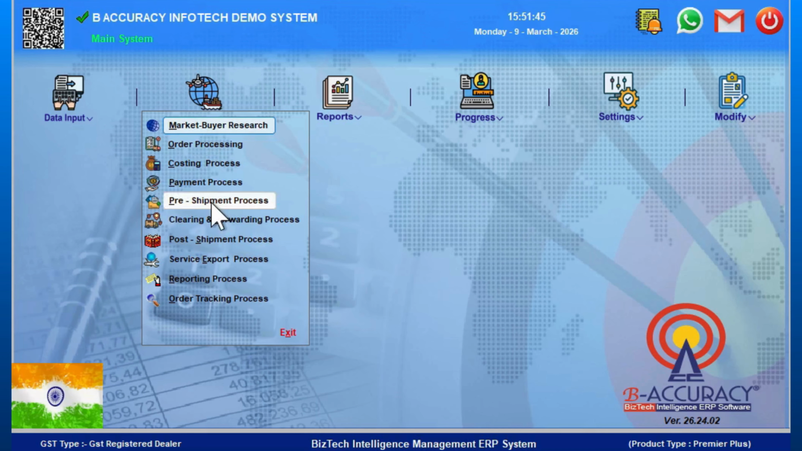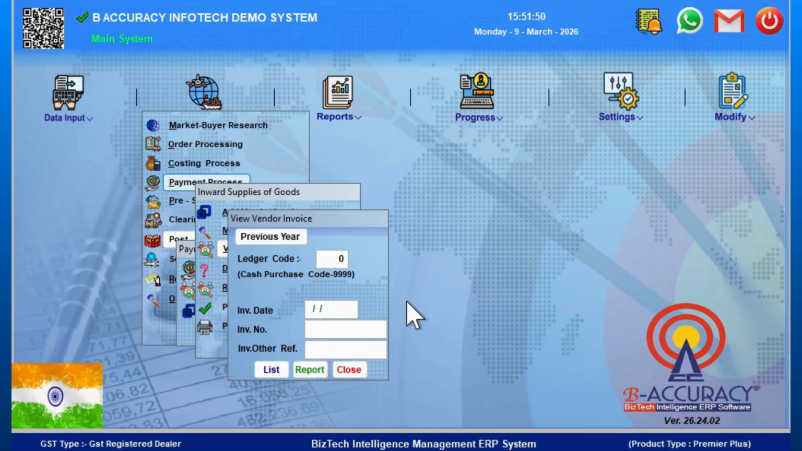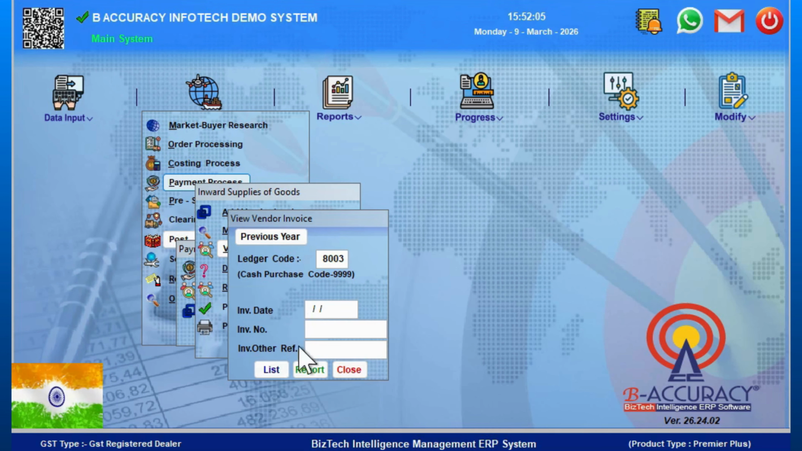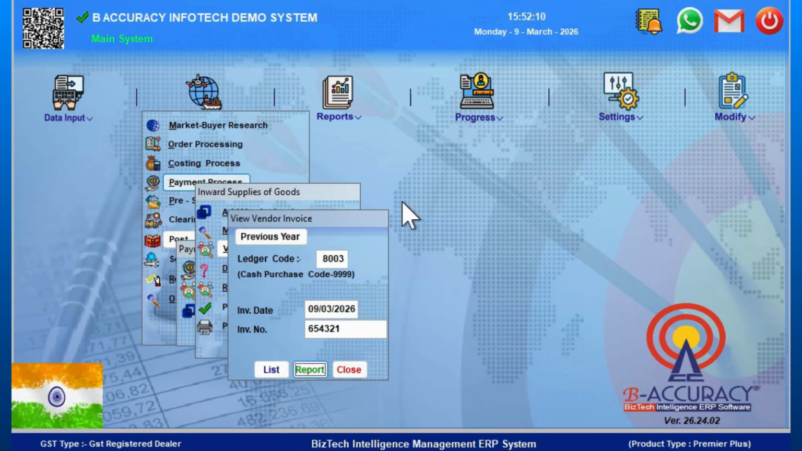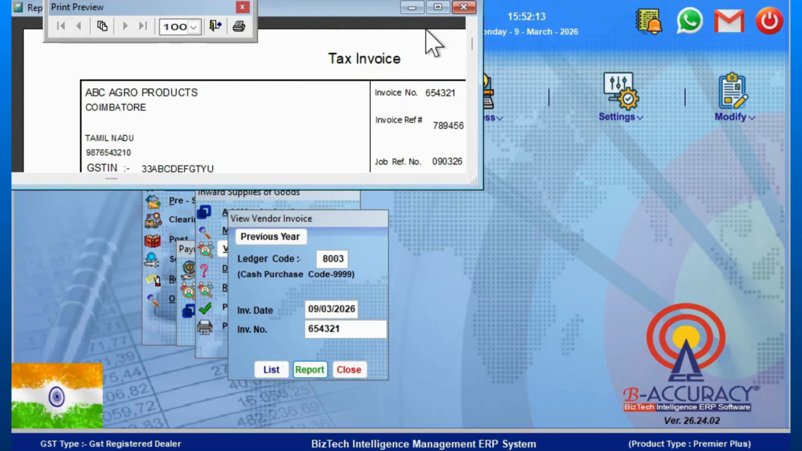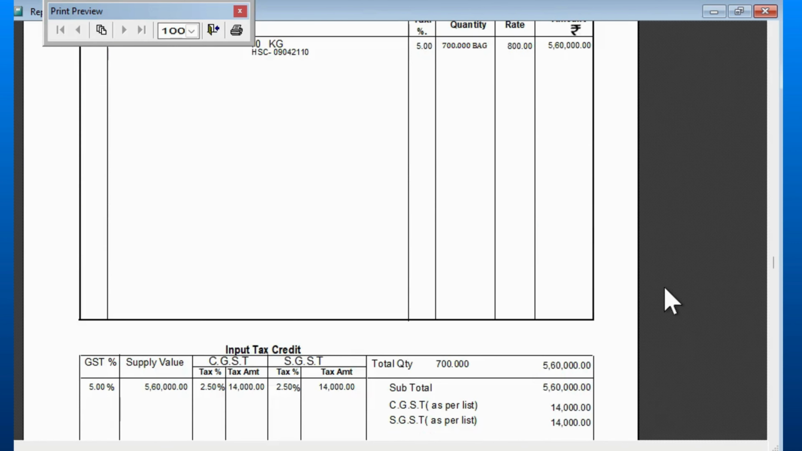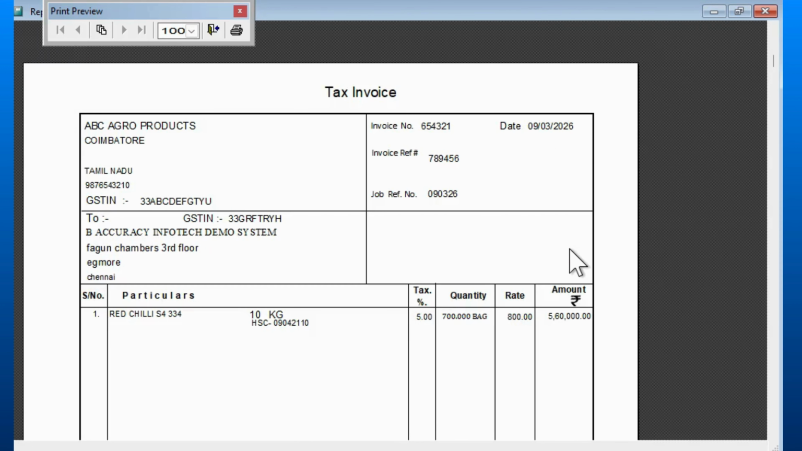Now we can also quickly see the invoice that we'll have with our internal process of GRN. The vendor is ABC Agro, and we have a list of all our vendors. Now we'll open ABC Agro, from which we received red chili S4334. So it has the information of the inward supply, or the GRN.